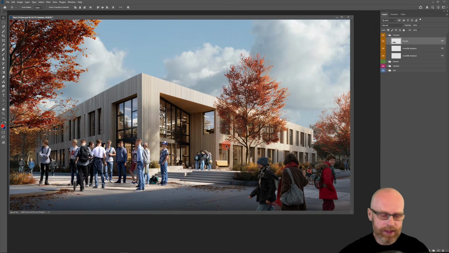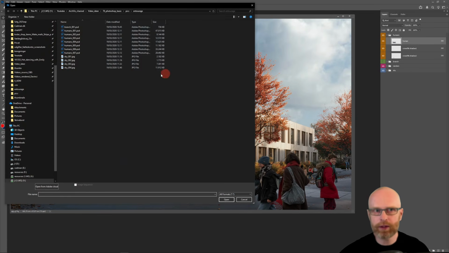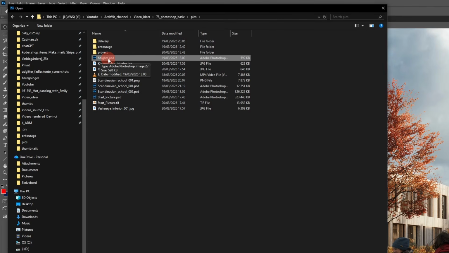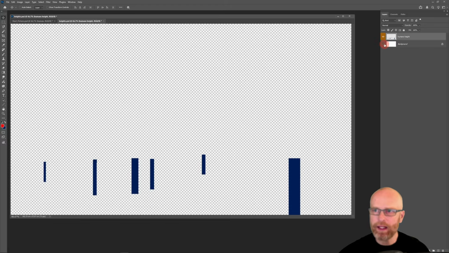If you just press F to go out of the full screen mode, we have the picture here. We can double click there to load a picture, and under pictures here I have a file called heights, and the file looks like this. This is a render from the same view as our visualization, where I have made a layer called humans, where I've placed objects of 1 meter and 75 centimeters, that's average human height.